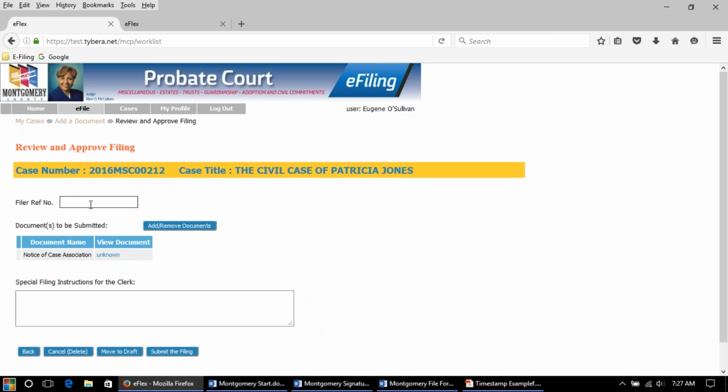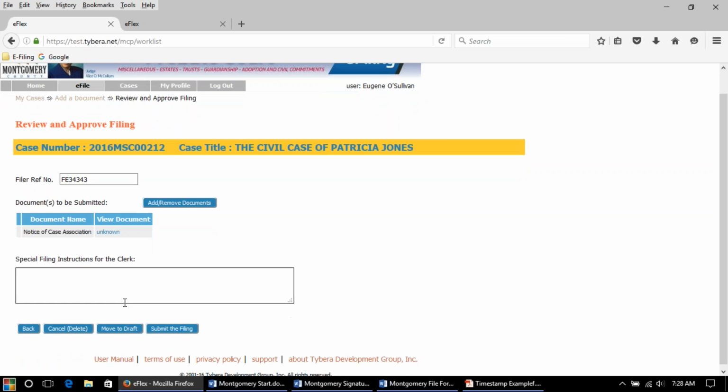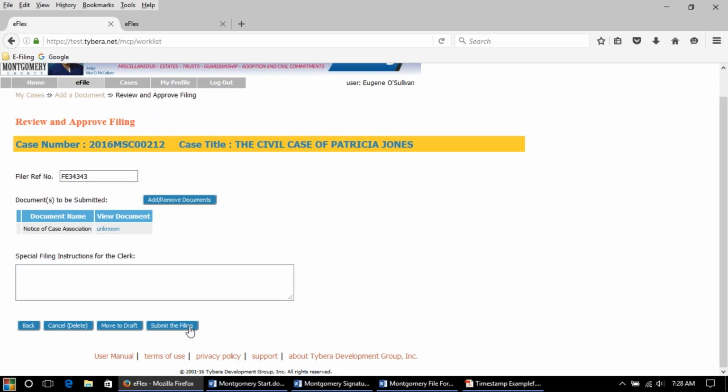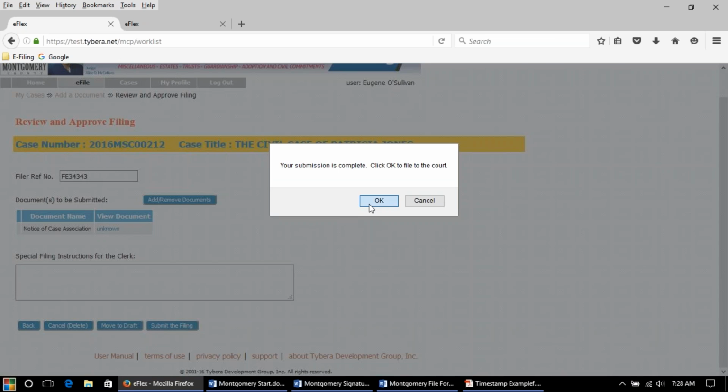We've seen this before. If I had a reference for Tom Jones, I can go ahead and put that information in here. This will stay with the case. The Notice of Case Association, and moving on down, special filing instructions for the clerk are in here. I'm going to submit this to the court.